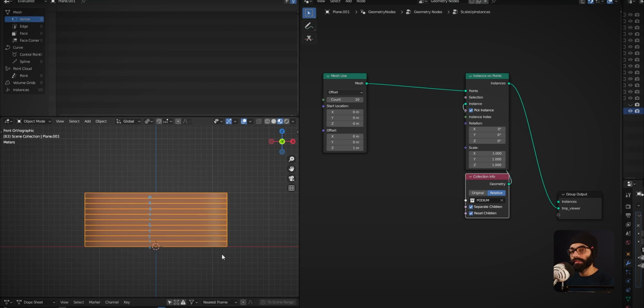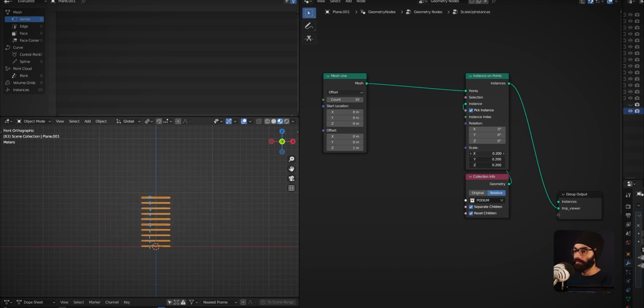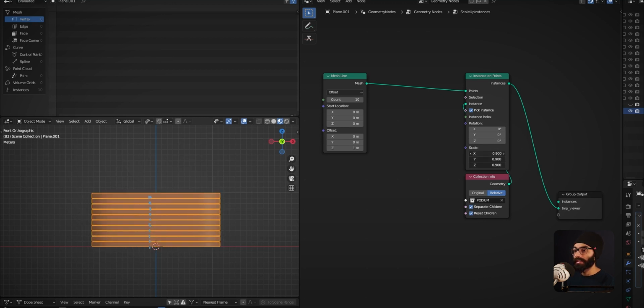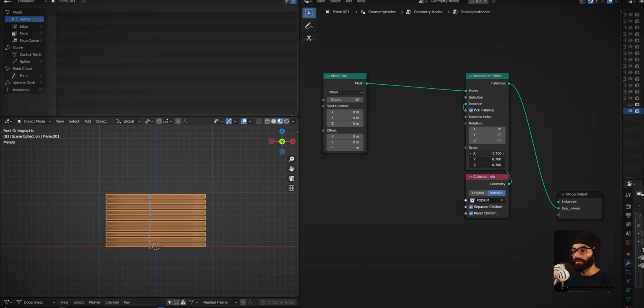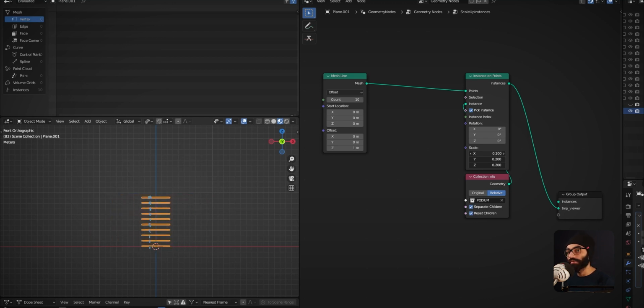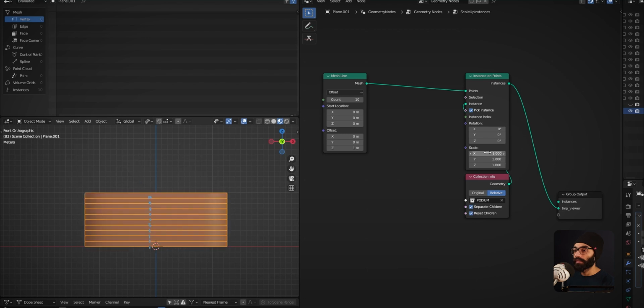Now, the logic is very simple. As I move up the stack, I want to scale up from the bottom. The simplest way to do that is you have your instance on points and you have the scale here. If you take the scale and try to bring it down, all of them together, you'll see that they are scaling as if the anchor point or origin is in the center of each individual instance, and this is definitely not the kind of effect we're looking for.